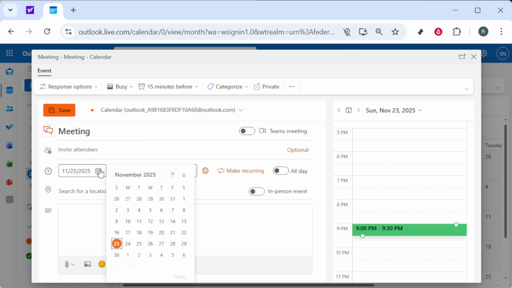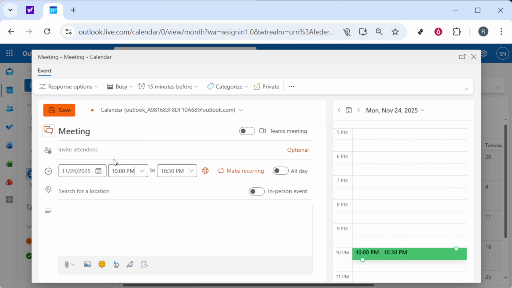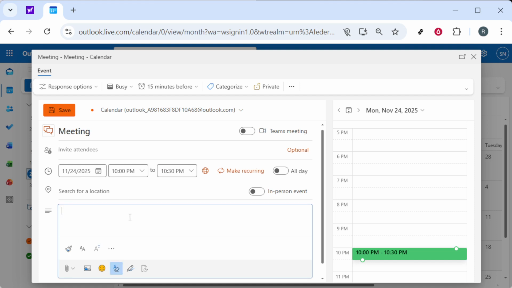If others need to join, use the attendees field to invite them. As you type, Outlook suggests contacts to make it fast. When you add people, Outlook can send them an invite automatically after you save. You can also add a location or enable an online meeting if you use Teams or another service, and choose whether the time shows as busy or free on your calendar.